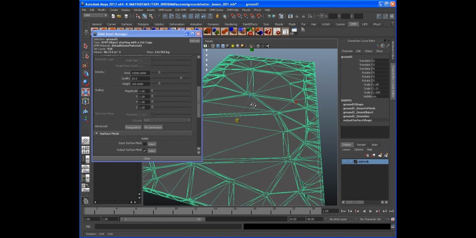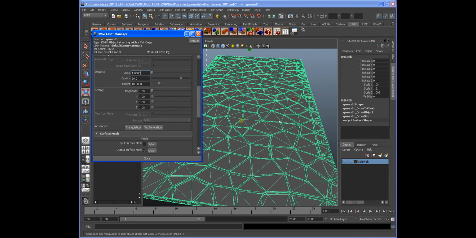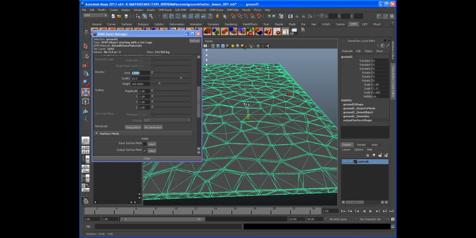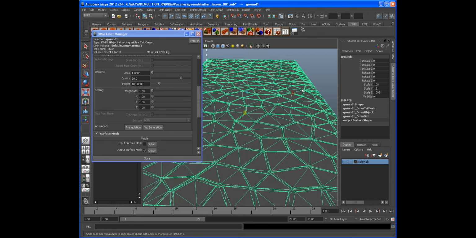And I'm now going to increase my resolution. So by default, your resolution is set to 10,000. Let's bring this down to a value of 1. And the lower you go with your area setting, the more dense your geometry will become.